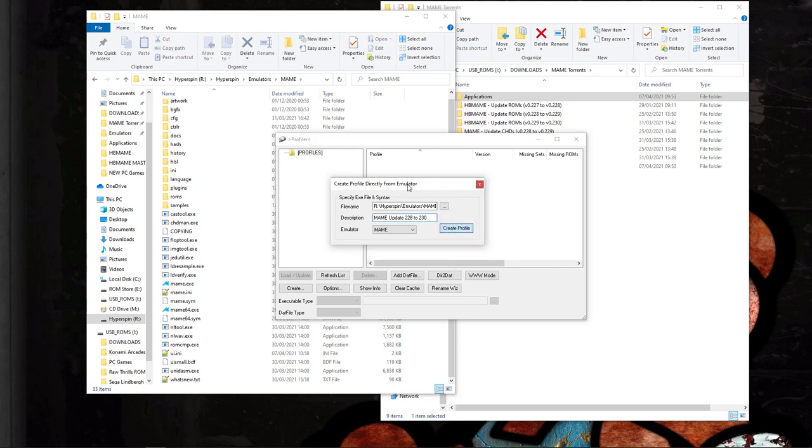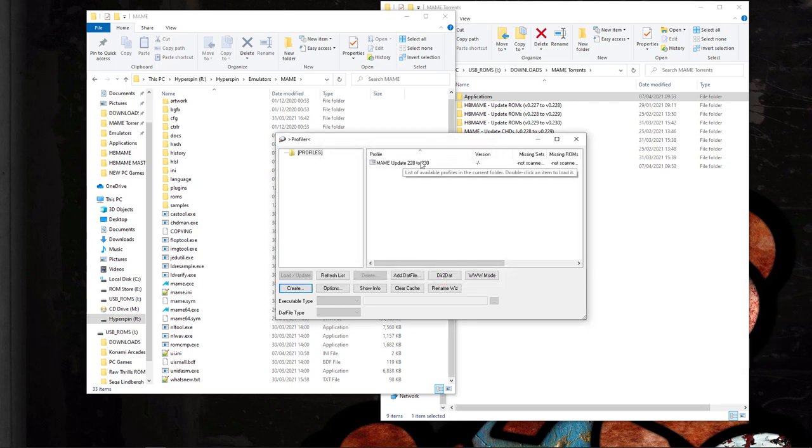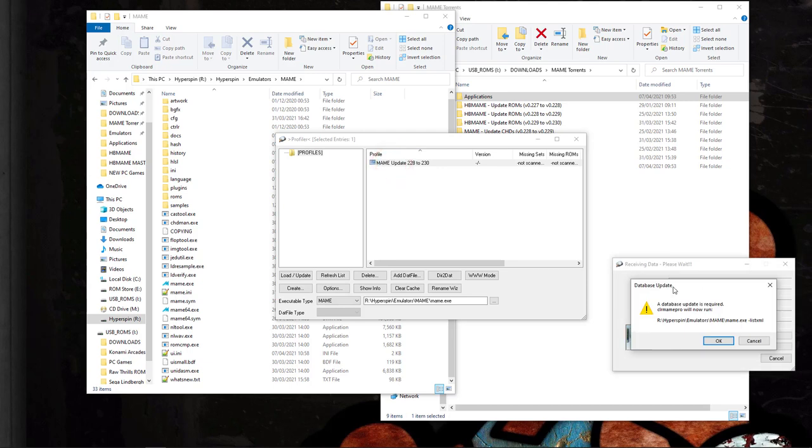So having a little think. Where would you like to save it? In the profiles folder. Yeah, it's fine. Nothing's happened. Okay, we've got a profile here. We can double click it. It's going to come up here.